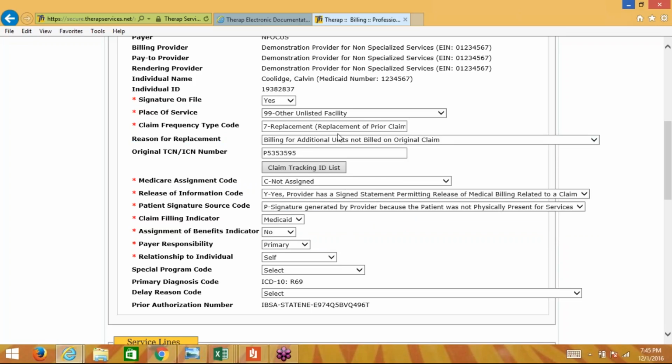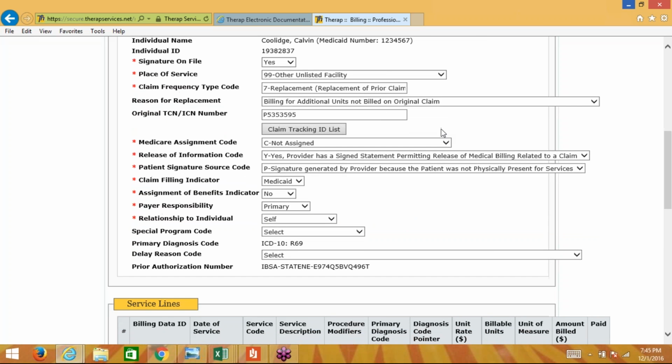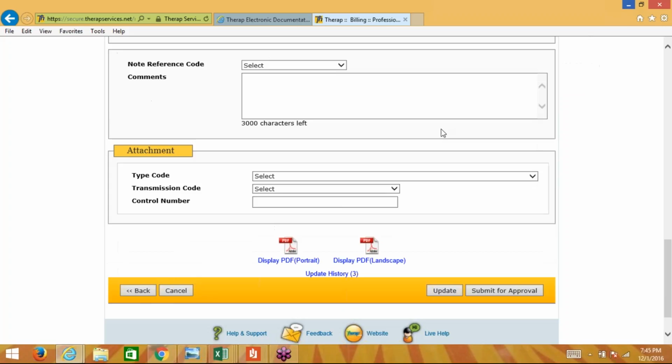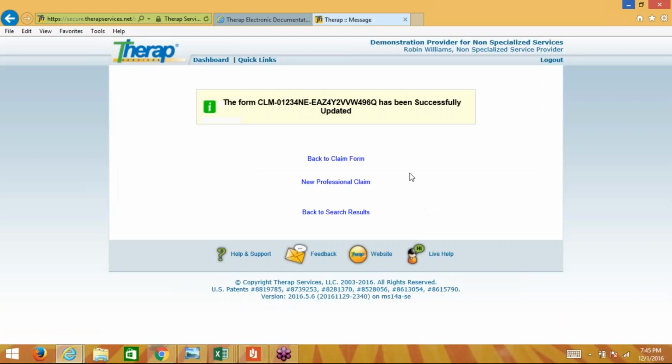So again, it's a replacement claim. The reason why we're doing the replacement is because we're billing for additional units not billed originally. All right? And then you're going to go down to the bottom. All right? And you're going to click Update. This is a very important step. Once you click Update, you're going to be told that the form's been successfully updated. All right? What you're going to then want to do is just click Back to Claim Form. And again, these replacement claims are only if you billed and you needed to go back and fix something that's been processed. So I'm going to click Back to Claim Form after we've updated it.